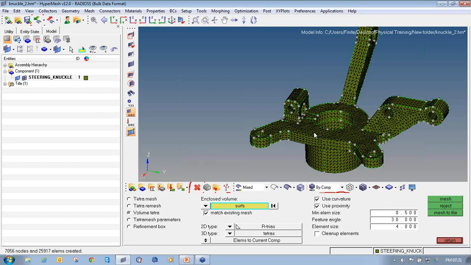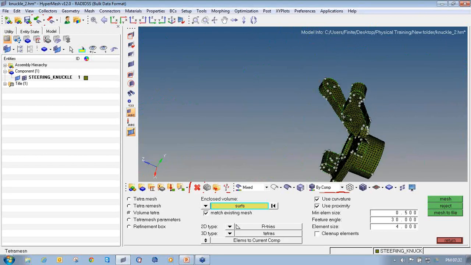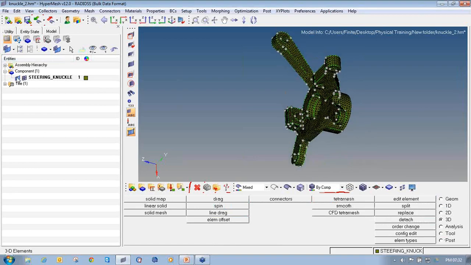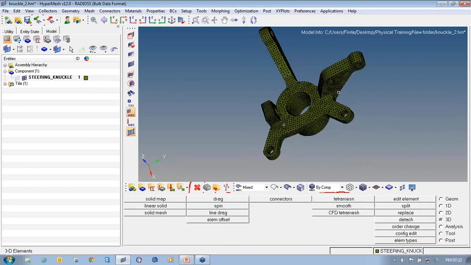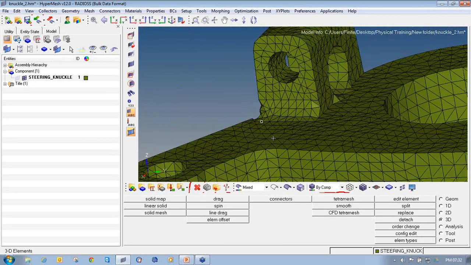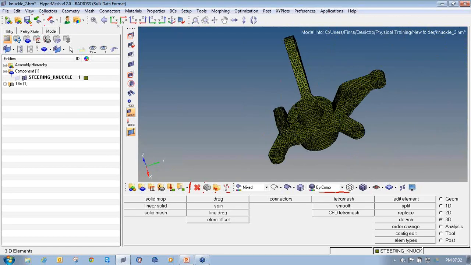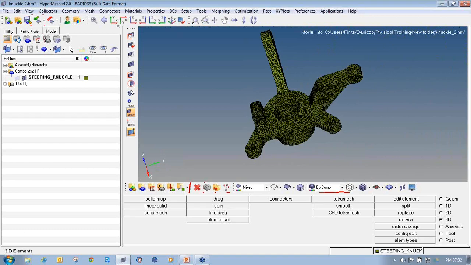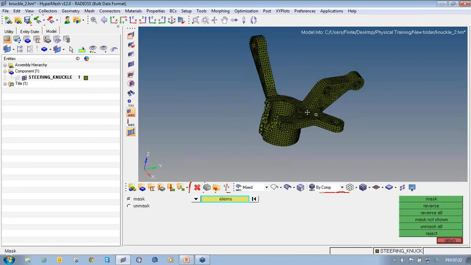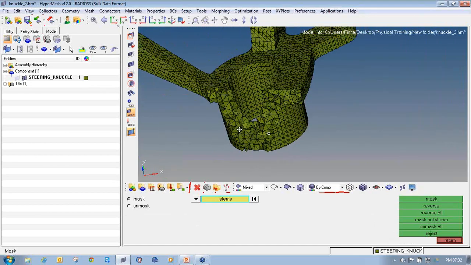Now you can see my model has been meshed with the 3D meshing. So I'll click return to exit the tetra mesh panel. I will turn off the geometry so that my elements are only visible. If I go to mask panel and mask a bit of it, you can see in this way it has created a solid volume tetra mesh.